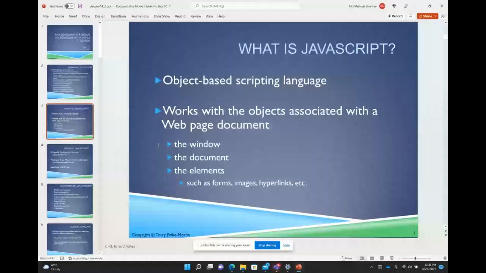Basically, JavaScript is a scripting language. We'll actually come back to what an object is and how JavaScript is associated with different objects. But remember one thing, JavaScript is not Java. Even the syntax, there is no similarity in the syntax or any other form. So it's a totally different programming language.